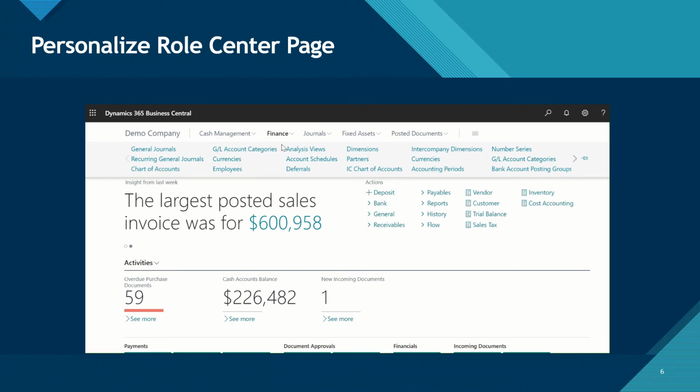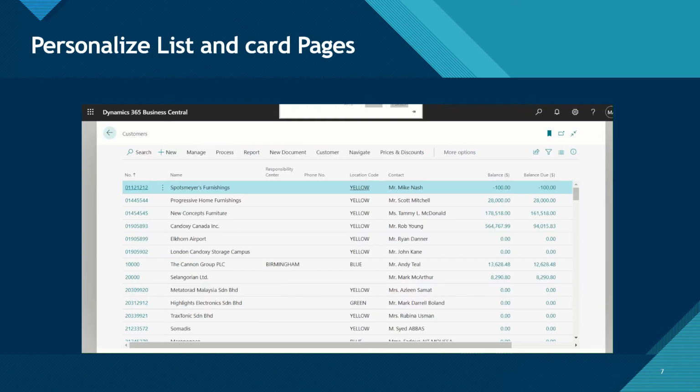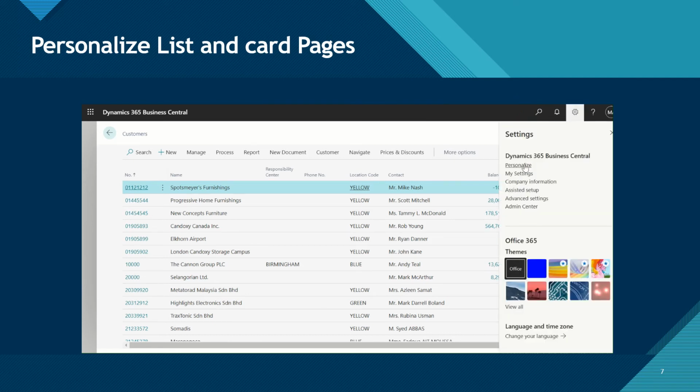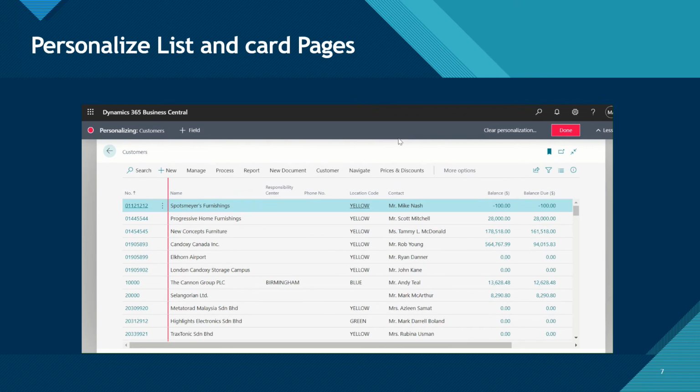The next part: for personalizing the list and card pages, the personalizing process is the same. Here we have to go to the settings and then activate the personalization mode. For the list page, let's take the example of the customer list page. For personalizing, we are telling you the key things which we can do in personalizing fields.